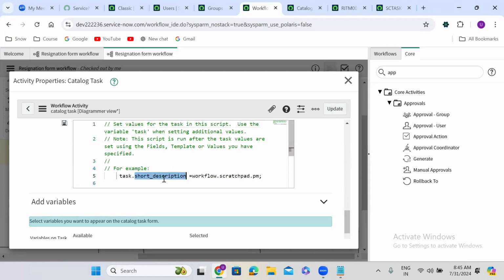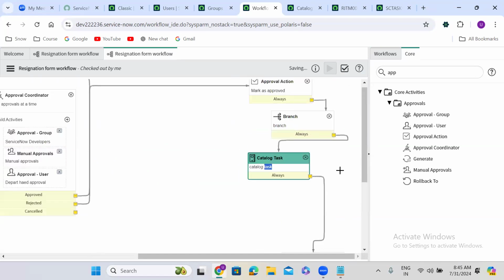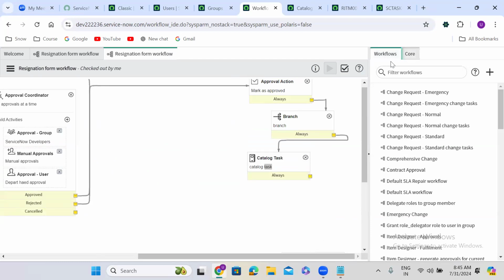Task.short description is equal to workflow.scratchpad variable name. So here you are setting Narendra Modi value. So likewise, you can pass a value from one activity to another activity in the workflow using workflow.scratchpad.variable name. Here you can call another workflow within this workflow. So I am going to call the emergency change request workflow in this workflow.